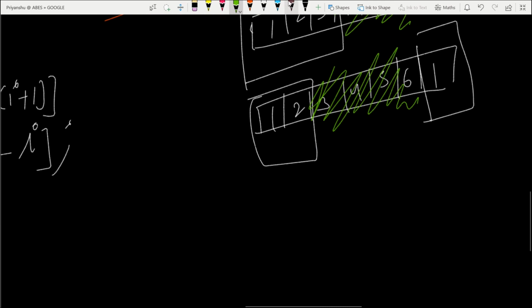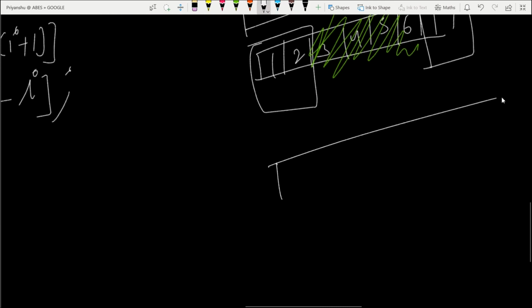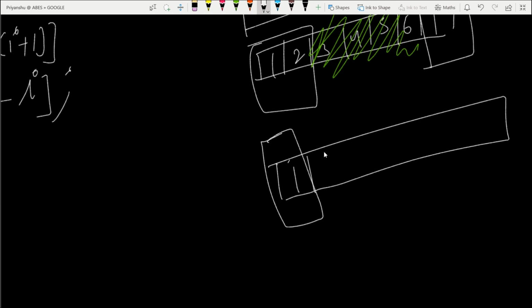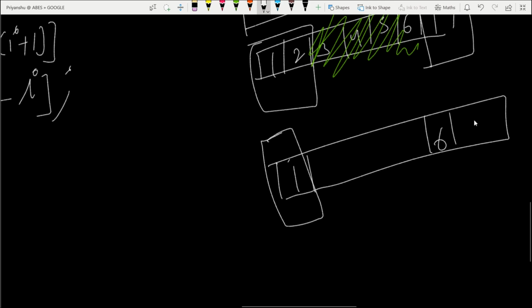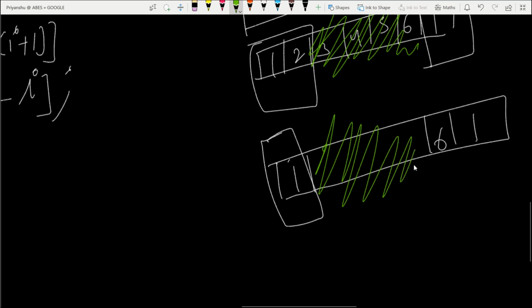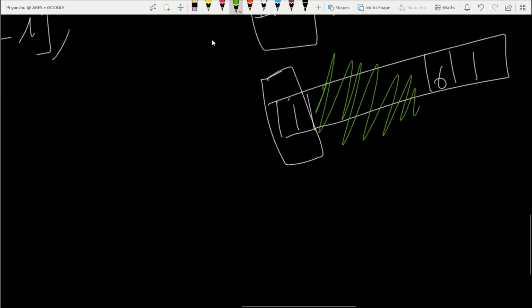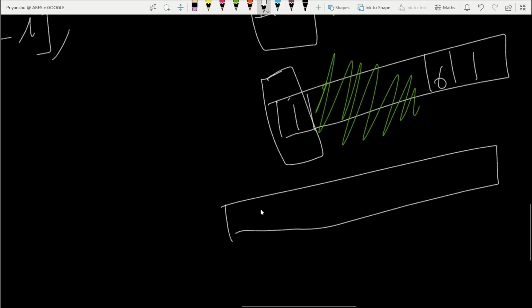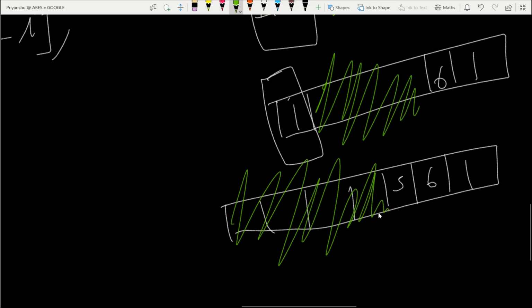Now one of the possible conditions should be, if we have just this from the beginning, one element from the beginning and two elements from the end, we have 6, 1, and these middle elements are excluded. Then one of the possibilities should be, if all the elements are selected from the end, we have 5, 6, 1, all the elements are selected from the end, then these elements are excluded.